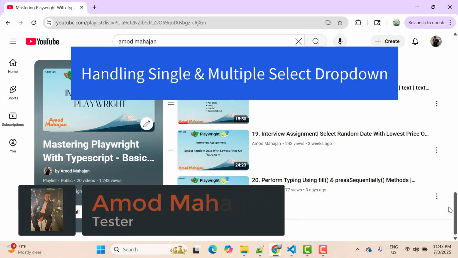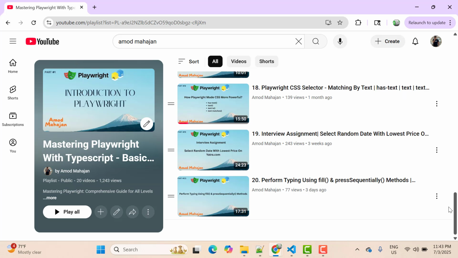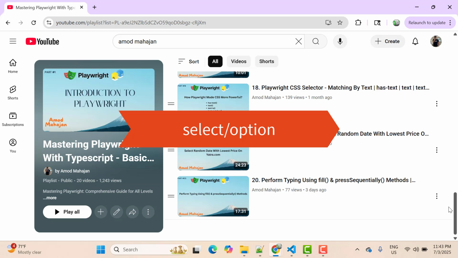In this video tutorial, we will learn to handle a drop-down created using HTML select tag with Playwright. So we know that a drop-down on a web page can be created in many ways, and one of the popular ways is using select and option tags. Let me show you one example.